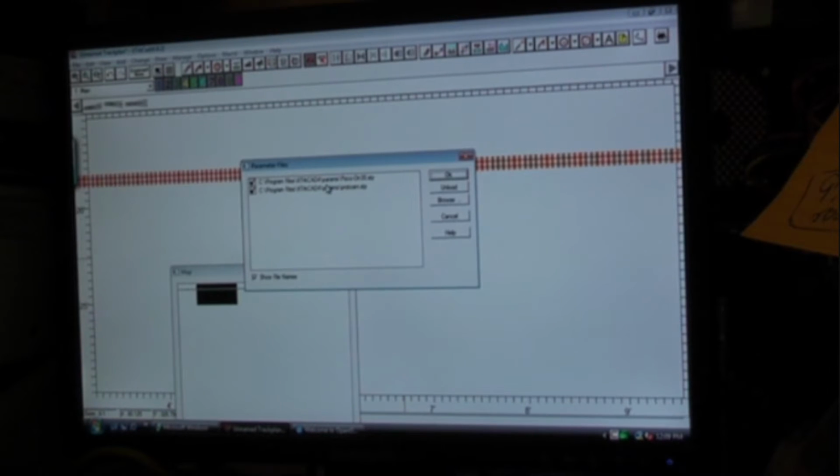Okay, now, we got a section of track there. Oh, you probably have to set up your parameter files too. I went in and put in parameter files for Pico 0-30 and Proto AM. I think this is so I could drive trains, the Proto AM XTP. I'll show you how that works too.